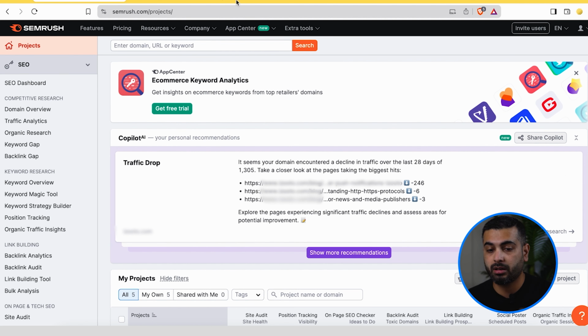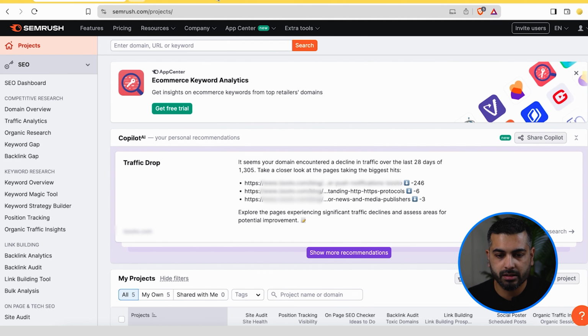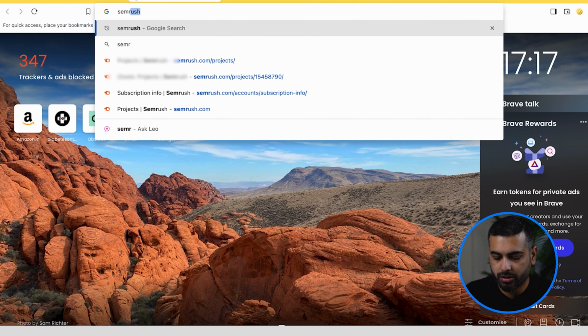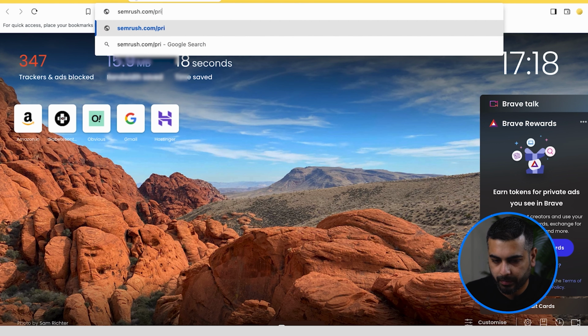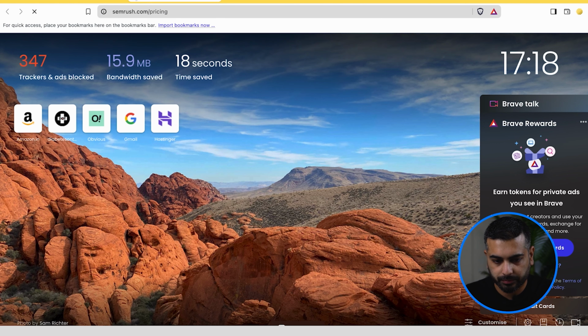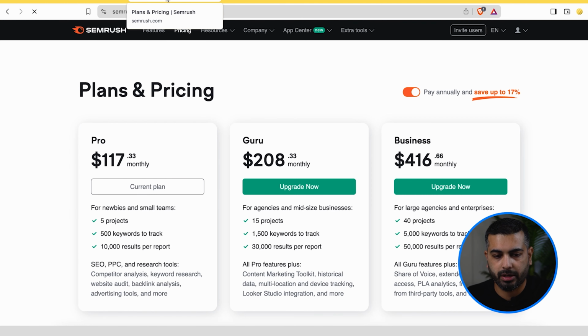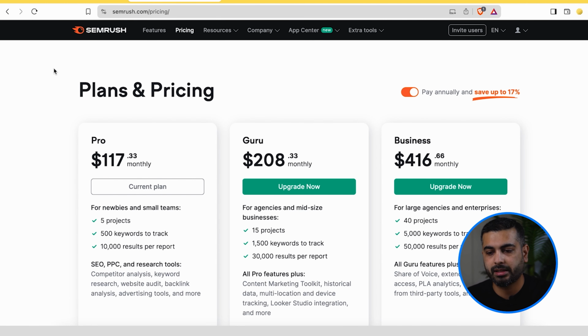If you want a complete understanding of the various plans for SEMrush, what you need to do is go to semrush.com/pricing, and you have your pricing, all of this here. We will of course drop a link to the pricing plan below. Of course, you should be paying annually to save a little bit more.